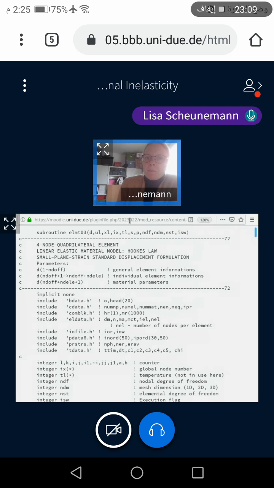So for example, S is the stiffness matrix, P is the right-hand side, ISW is a pointer which is related to several different execution types of the element. So for example, in some cases you need to compute the right-hand side and the stiffness matrix, and in other cases you don't need to compute it. So this is kind of setting a flag for what execution is being done. I will go into detail on that briefly when we go through.